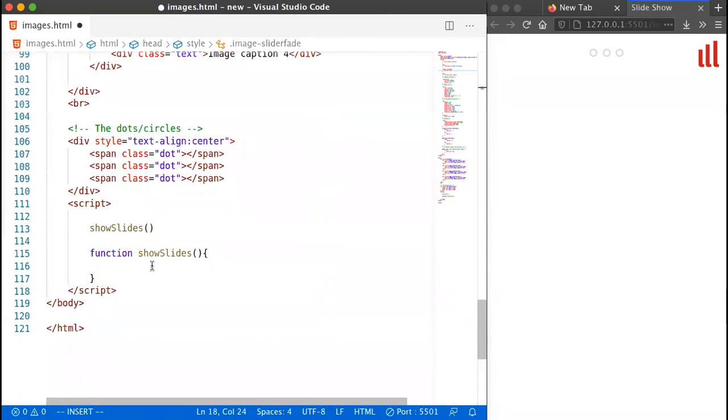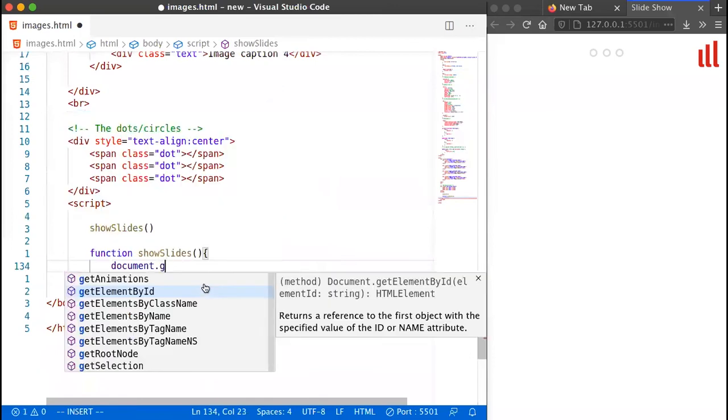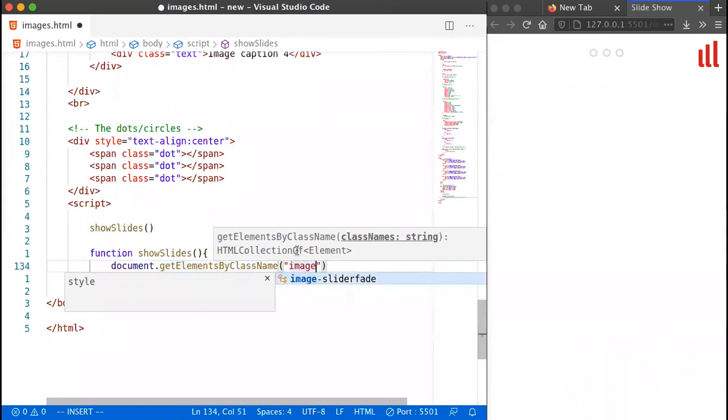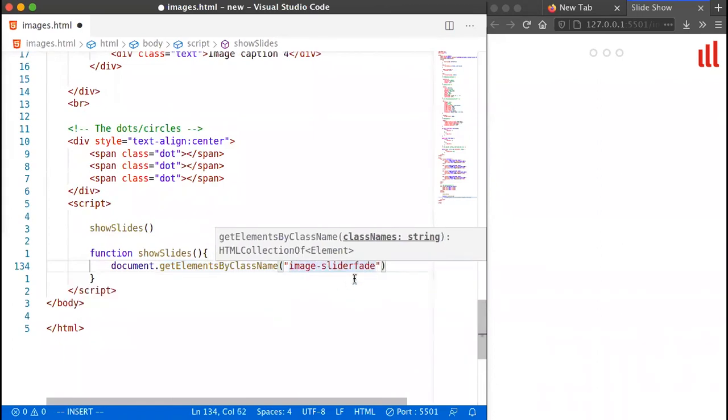So if you want to fetch that particular property, you know very well: document.getElementsByClassName, because that was a class. And which class are we talking about? The image slide, slider field. This is the one class we have to fetch.